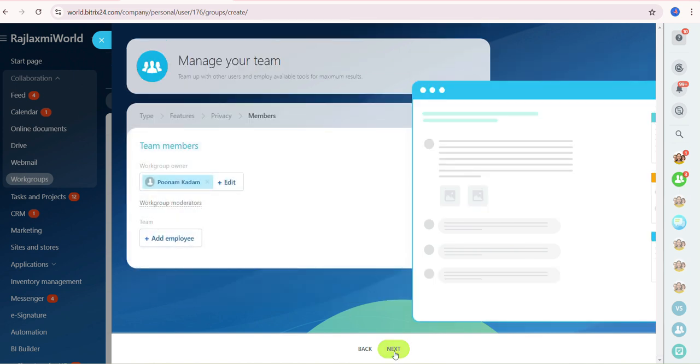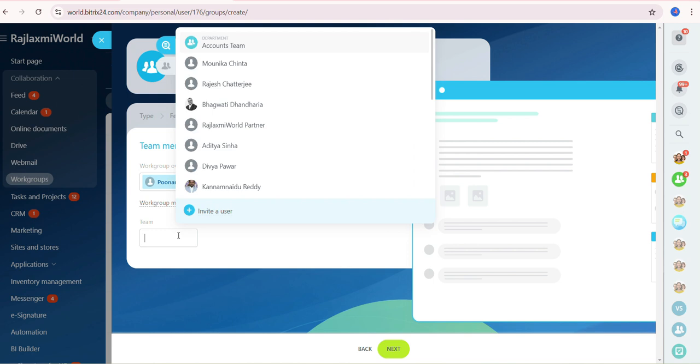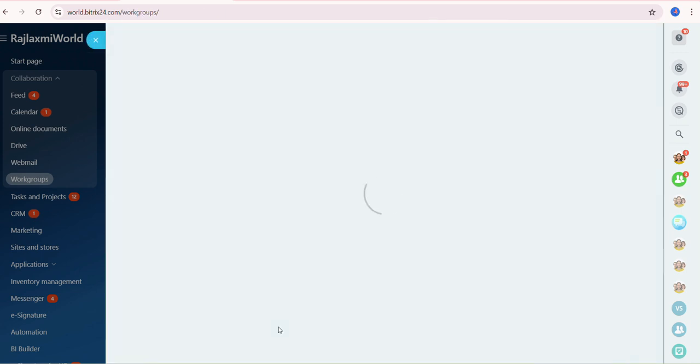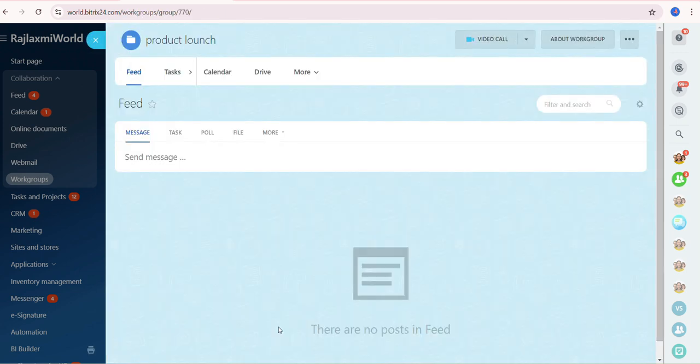Once you have selected your privacy setting, it's time to add your team members. You can search for people by name or role and then add them directly to your work group. Now I'm adding team members into my work group. Don't worry if you don't want to add any employee right away. You can always add or remove people later. Now I'm clicking on next. You can even set specific roles for your team members like admin or member, depending on what kind of permission they need.